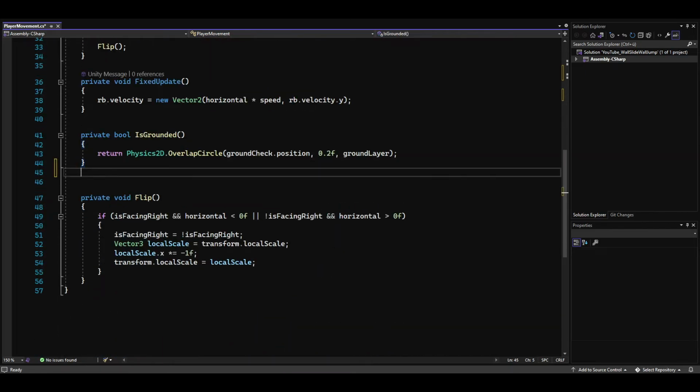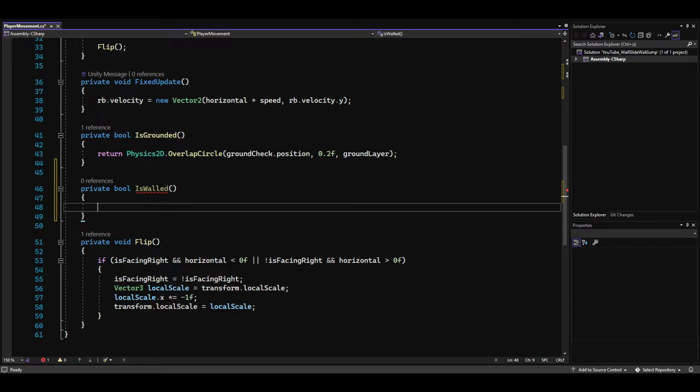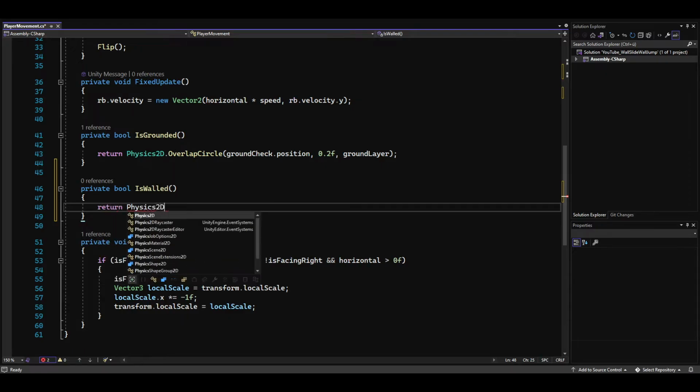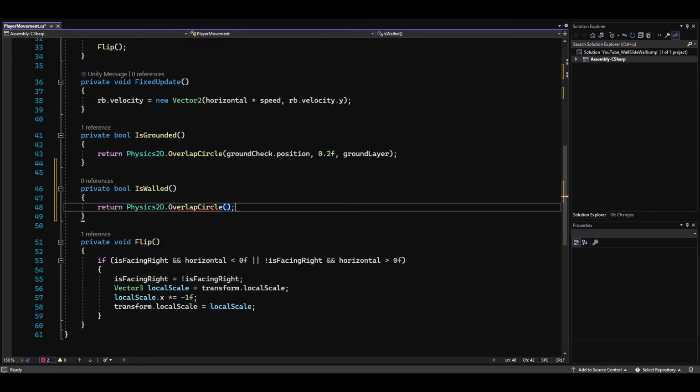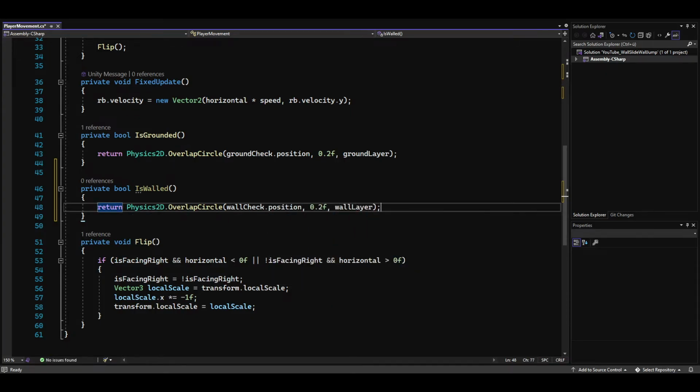Let's create a private method called isWall that returns a boolean. To check if we are touching a wall, we use a method called physics2d.overlapCircle. This method creates an invisible circle with a radius of 0.2 at the position of the wall check and returns true if it collides with the wall layer.